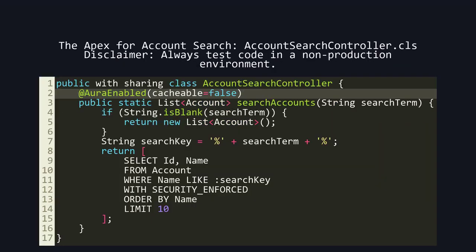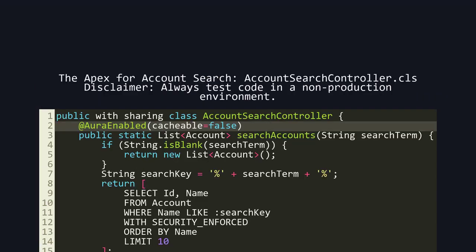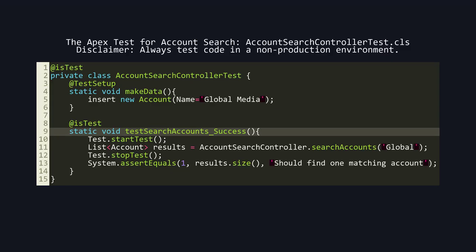The Apex for account search, AccountSearchController.cls. Disclaimer: always test code in a non-production environment. The search method is marked cacheable=false because it is called imperatively based on user input, and we always want the freshest results. The Apex test for AccountSearchControllerTest.cls.